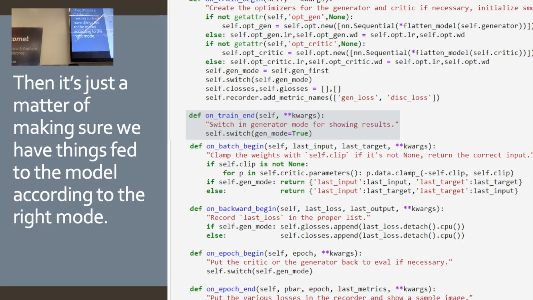The on_batch_begin event is responsible for giving, in the right order, inputs and targets. So inputs are random noise, targets are the real images. When we are in generation mode, we take the random noise to generate fake images, so our input is that random noise, and then the target is the bunch of real images. But it's the opposite when we are in critic mode, because the critic is evaluating the real images and using the random noise to ask the generator to generate a bunch of fake images.